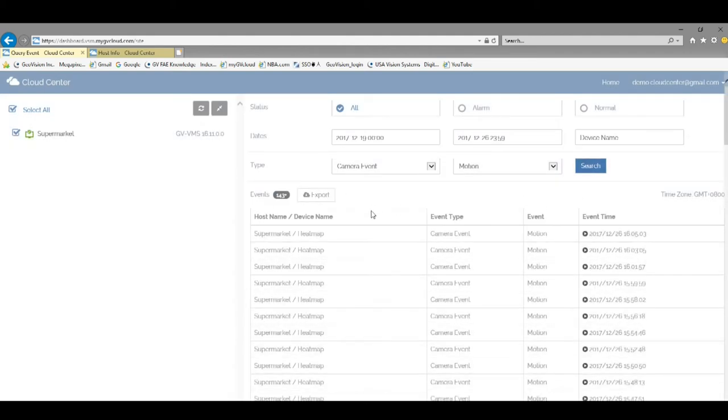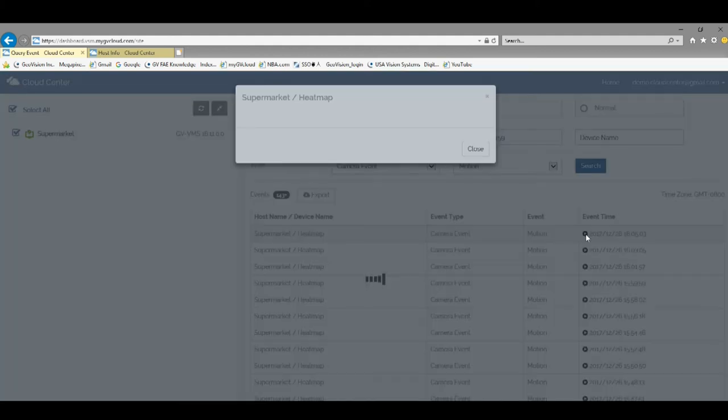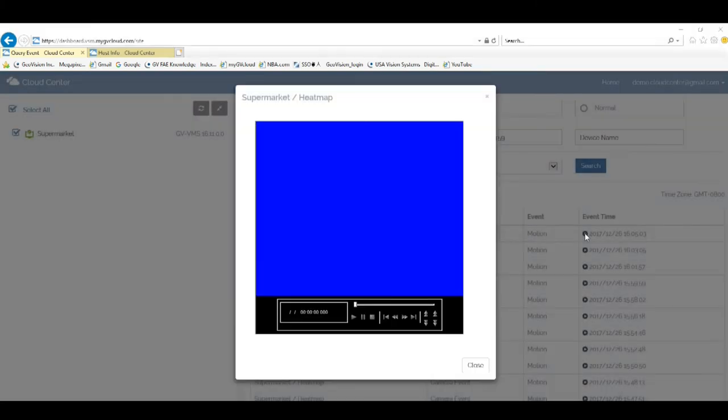You can see all the events listed in the bottom section. In the event time column, if there's a play button, you can watch the playback video up to 3 minutes, and you can select export to export the report.